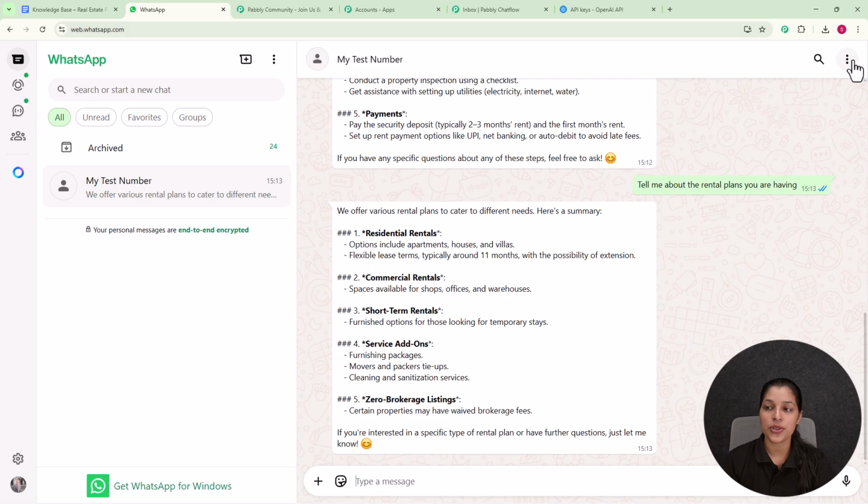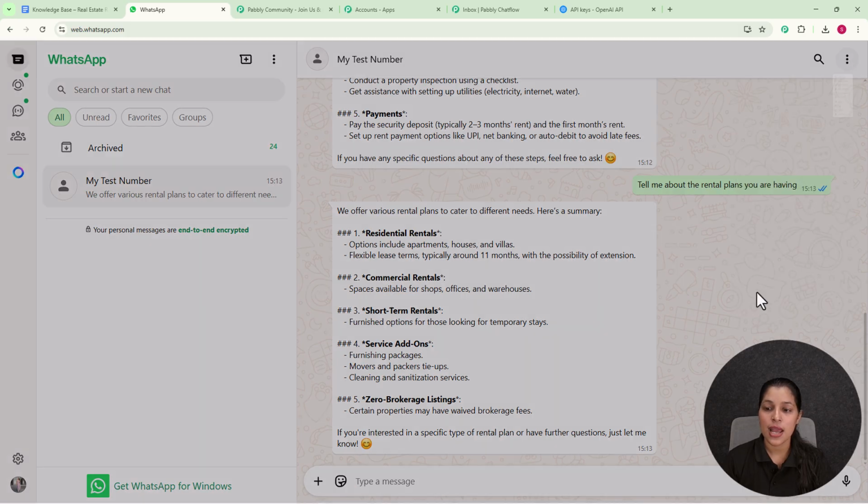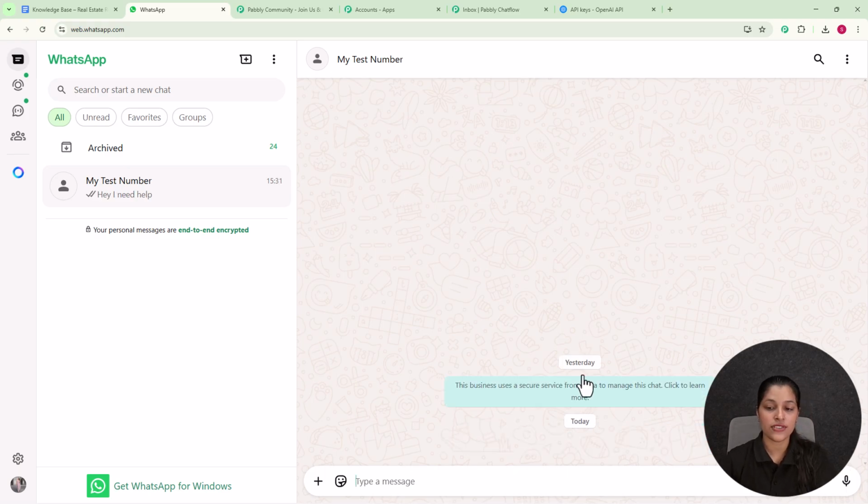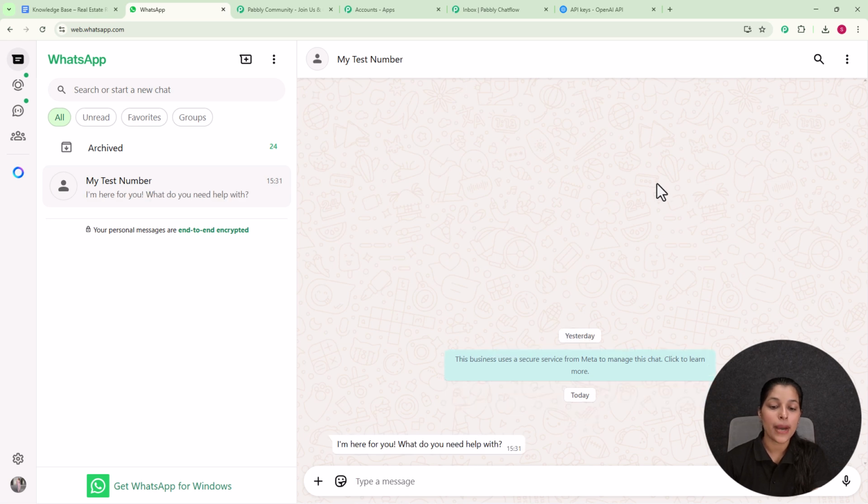So here I am going to remove this previous chat by clearing it, and here I am going to enter my user's first message which I have already shown you, that it is "hey I need help". So now let's enter this message, and afterwards let's wait for the response of my AI assistant, and here my AI assistant is responding to me with a message which says "I am here for you, what do you need help with".